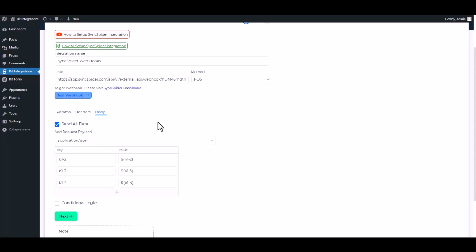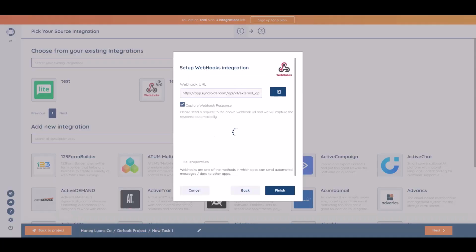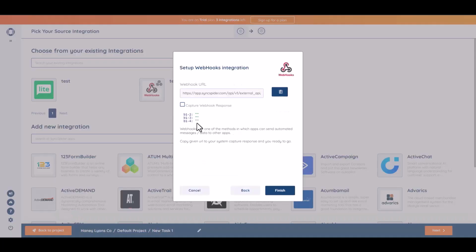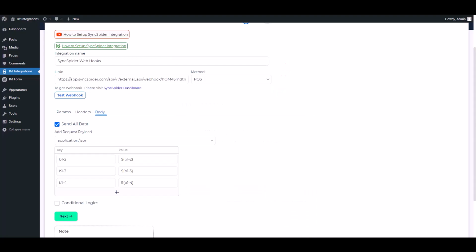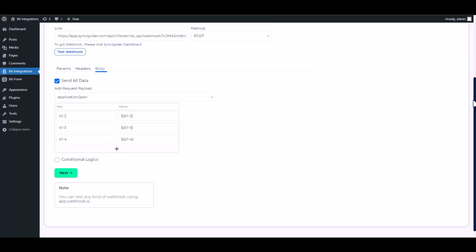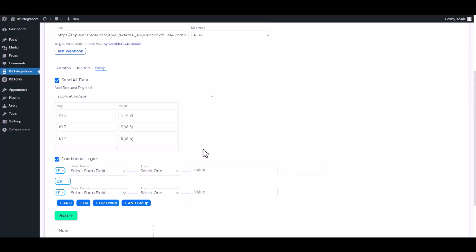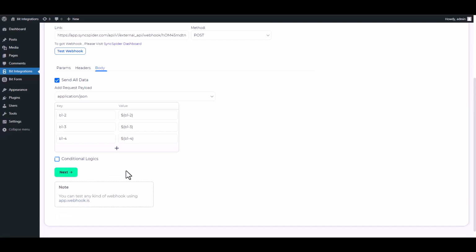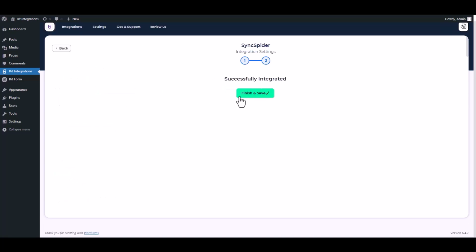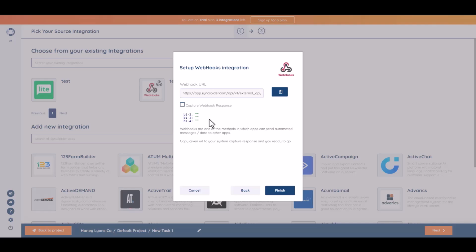Then go to the integration site and test the webhook. Webhook executed successfully. Here are some advanced features in conditional logic. You can use it for your requirement. Next. Finish and save it. Now go to the SyncSpider site and finish it.